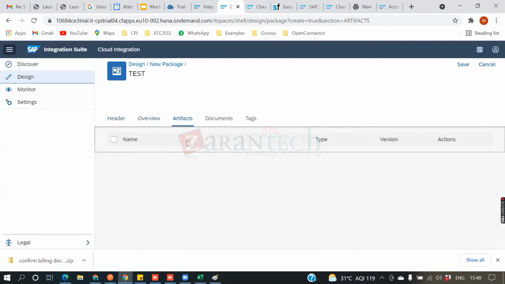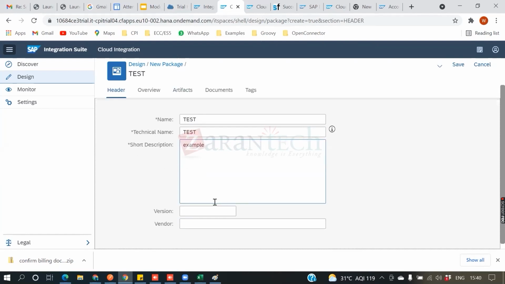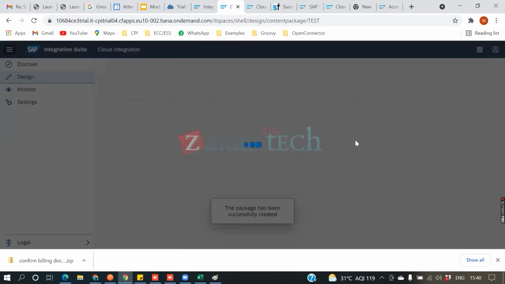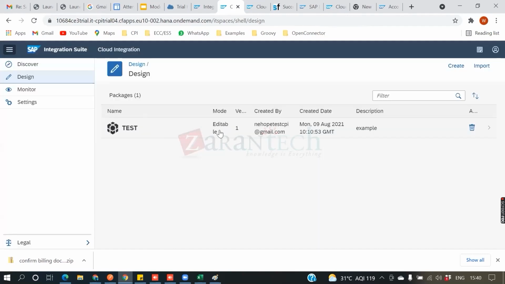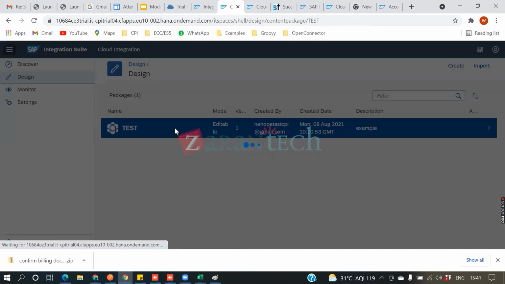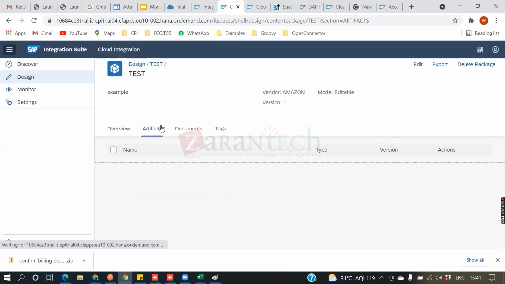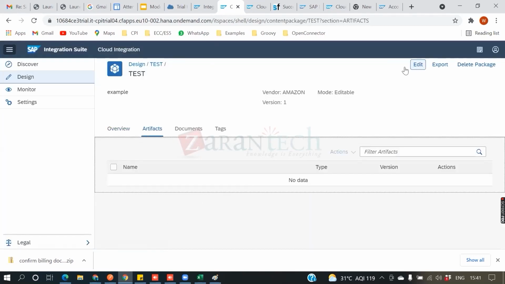Okay, let me check I have the proper role. Okay, first I'll save this, version 1. Save this. Okay, now this package is created here. Now I'll simply create some artifacts here. I just simply go here and click on edit.